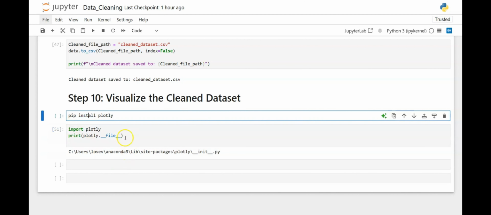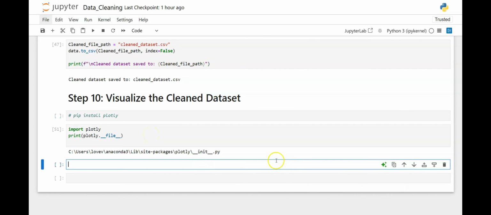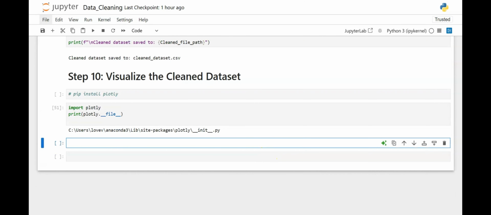But if you don't have it installed, this is how you would install it. I already have it installed, so I'm not going to do that. I'm just going to put a little number sign here, but it's pip install plotly, and it will start installing it, and you will be able to access those libraries. Once you have that installed, you can start creating your visualizations.